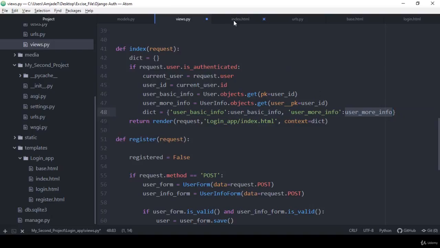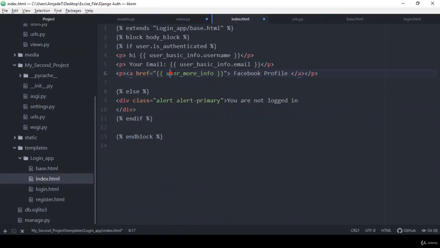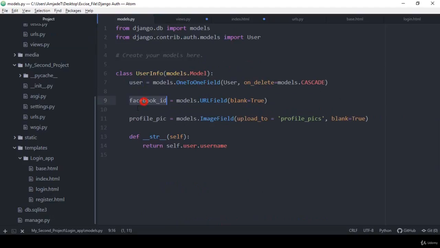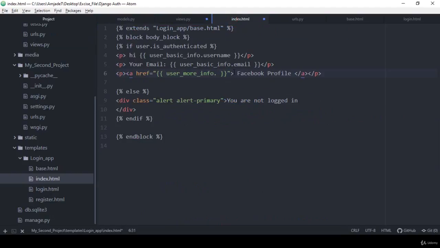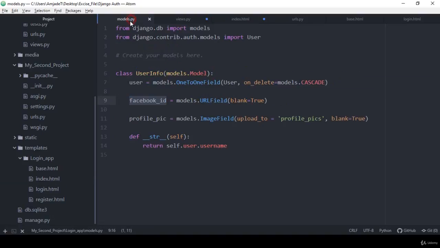So for now I simply copy it. With this user more info, we access our field name. I have already defined the field name; if you go to our model, into the model I have defined the field name as Facebook ID. So now I simply copy it, and with this user info I want to display our Facebook ID URL. It should be visible.